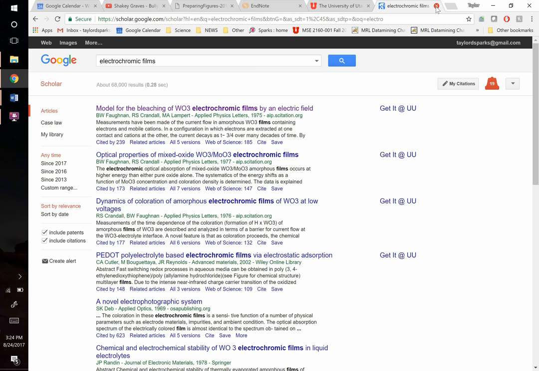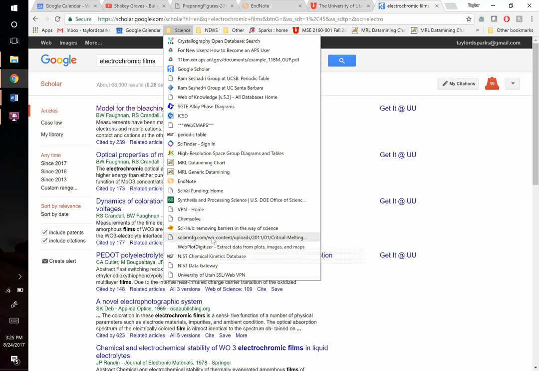Oh, and then it goes to Google. Okay. Yeah. So from home, from your computer, you just log into the library page. And then you go to Google Scholar through the library page. And then you have access to everything you would normally on campus. You have to go through the library page.